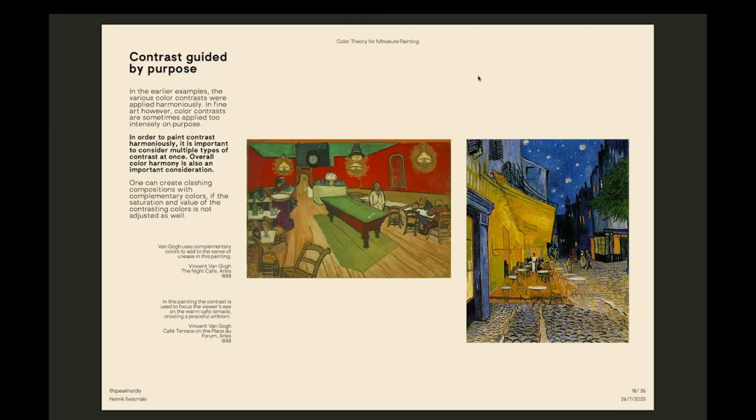Now, as I already mentioned, we use a lot of contrast in miniatures for readability because they're very small, but there's always purpose behind contrast. In fine art, for example, it's not so clear-cut. You don't necessarily want everything to be so strong in contrast. On the left side here, you can see Vincent van Gogh using red and green, the complementary color contrast, right next to each other and in a very flat tone to actually create too much contrast.